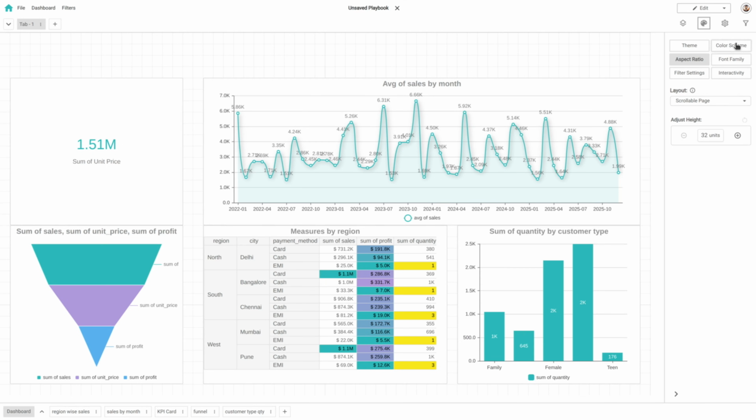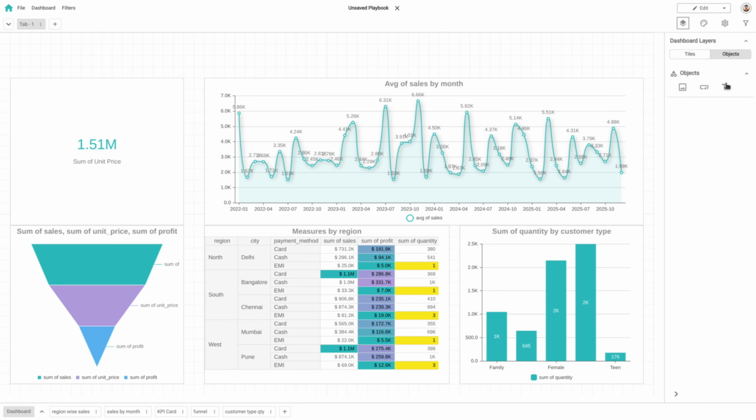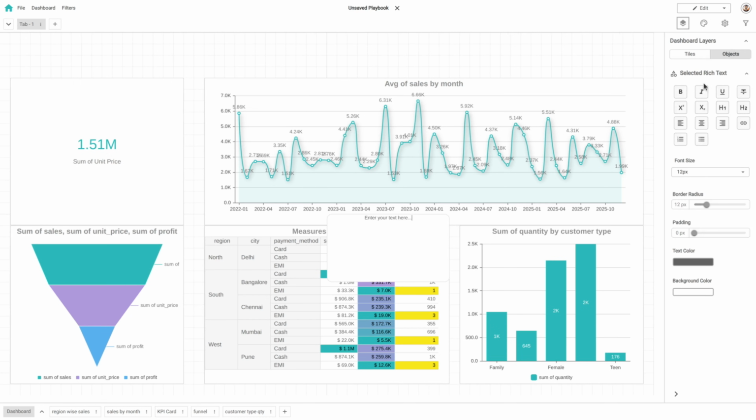I kept some empty space at the top to add a title. Going to object section and adding rich text. Since the rich text section is added in the middle of the page, I'm trying some mouse gymnastic work to move it back to the top. Believe me, moving to the top is not easy.